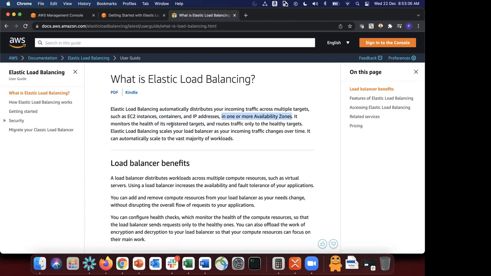It monitors the health of its registered targets and routes traffic only to healthy targets. ELB, it's called ELB, okay? The product name is ELB. ELB scales your load balancer as your incoming traffic changes over time. It can automatically scale to the vast majority of workloads. So that's the reason it's called elastic in nature. Now you don't have to size your load balancer. It automatically resizes, because at the end of the day, it's a compute component which will receive the traffic and send the traffic to the backend nodes, correct?